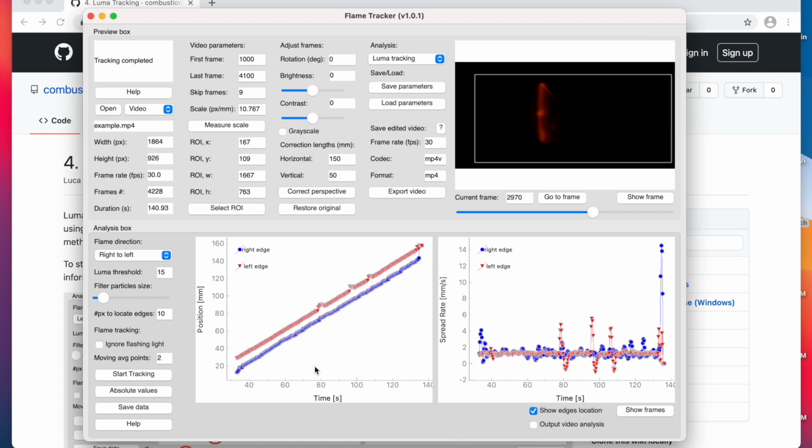As you can see, towards the end of the experiment, the flame position seems a little off, and this means that something weird might have happened there. I can go back to the preview and check, but remember that whenever you do that, you will lose the tracking data currently in the analysis box.